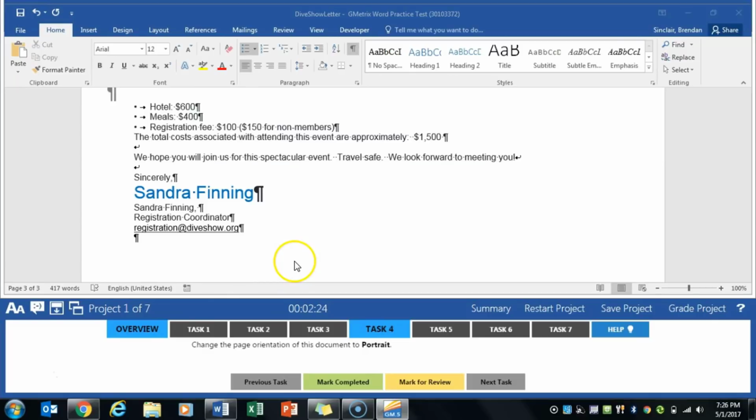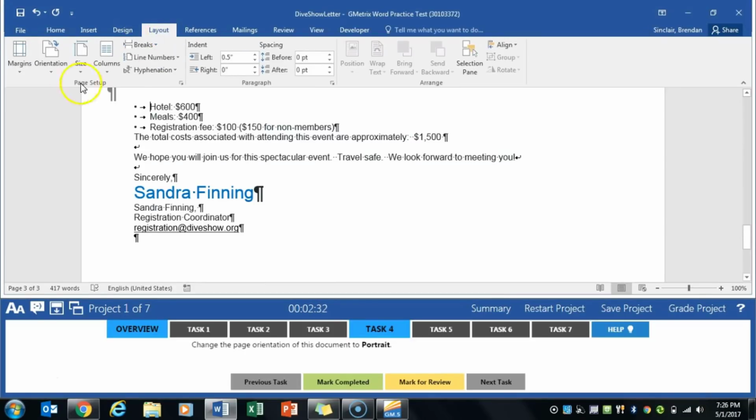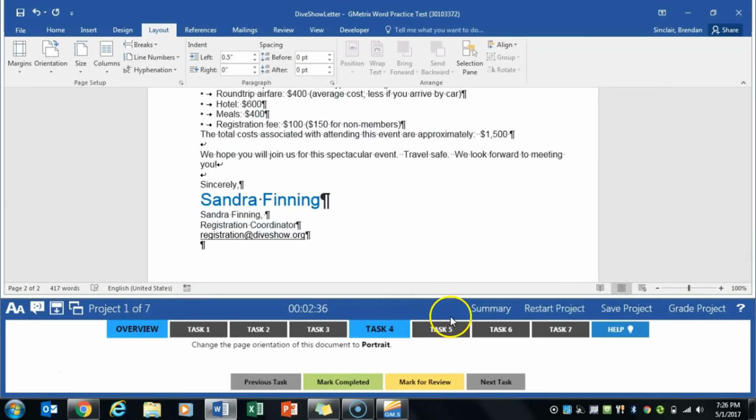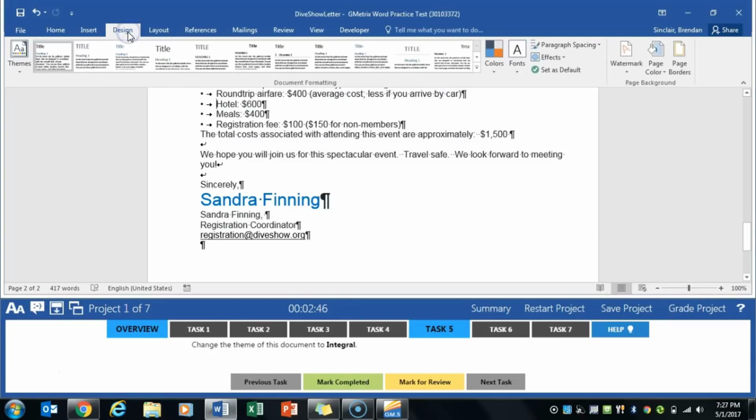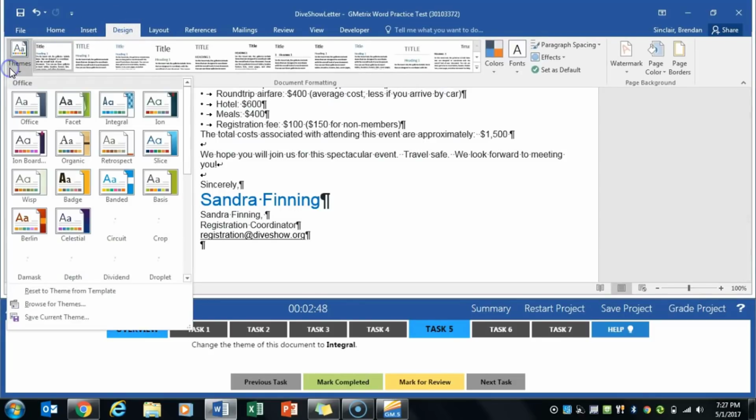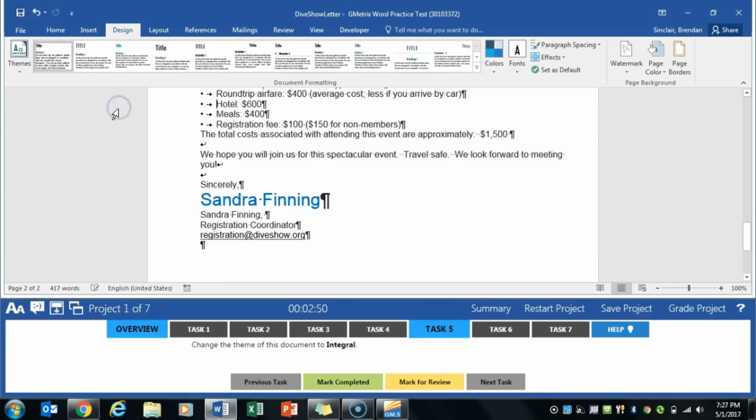Task 4 asks us to change the page orientation of this document to portrait. So we're going to go to the Layout tab. We're going to click Orientation and click Portrait. And I'll change that document. The next thing we're going to be asked to do is to change the theme of the document to Integral. So we're going to switch over to the Design tab. We'll click Themes, and then we'll select Integral.